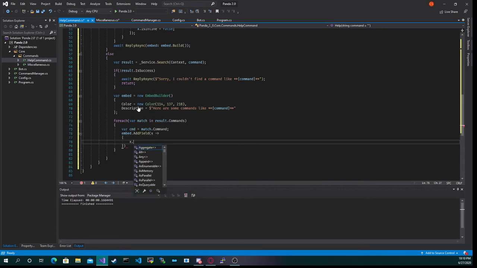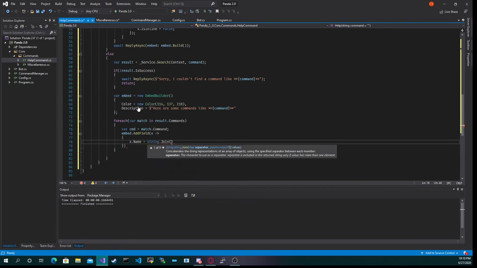It's going to be x.name is equals to string.join, and it's going to be cmd.alias. So this is going to basically, for each alias that we have, append a comma after it, and it'll continue doing that.